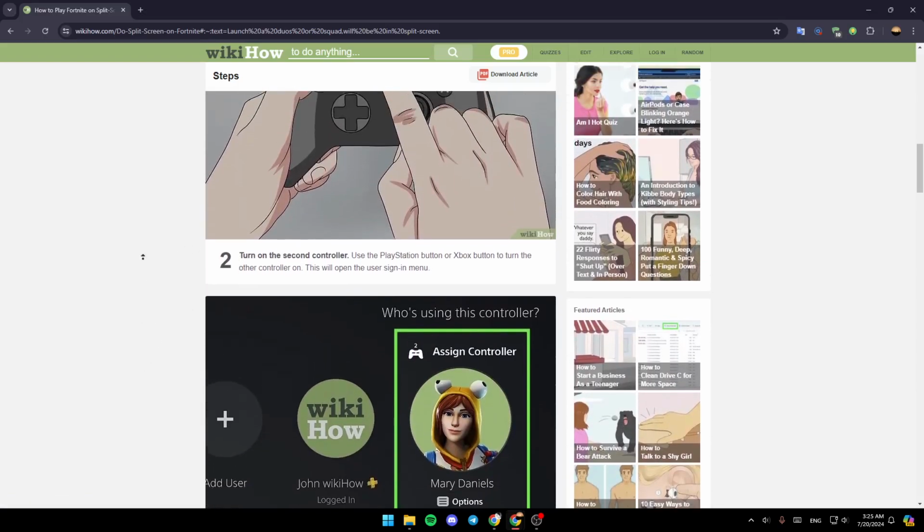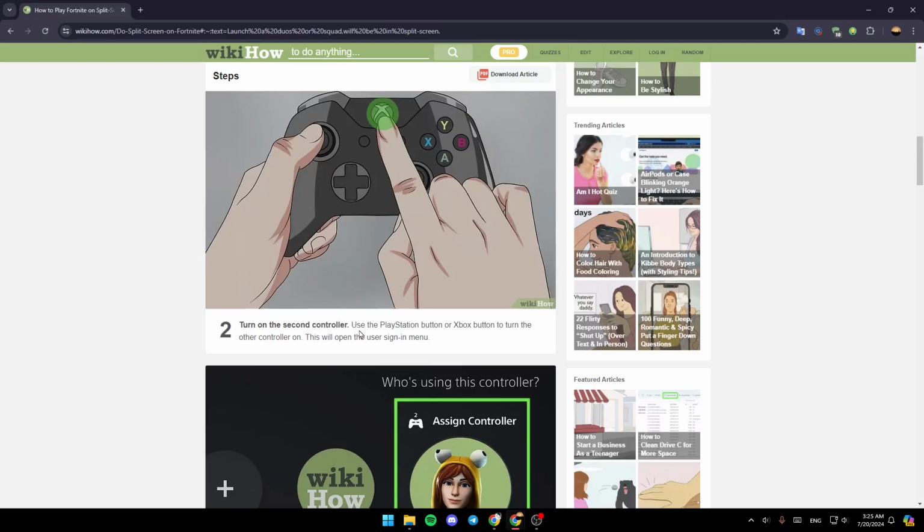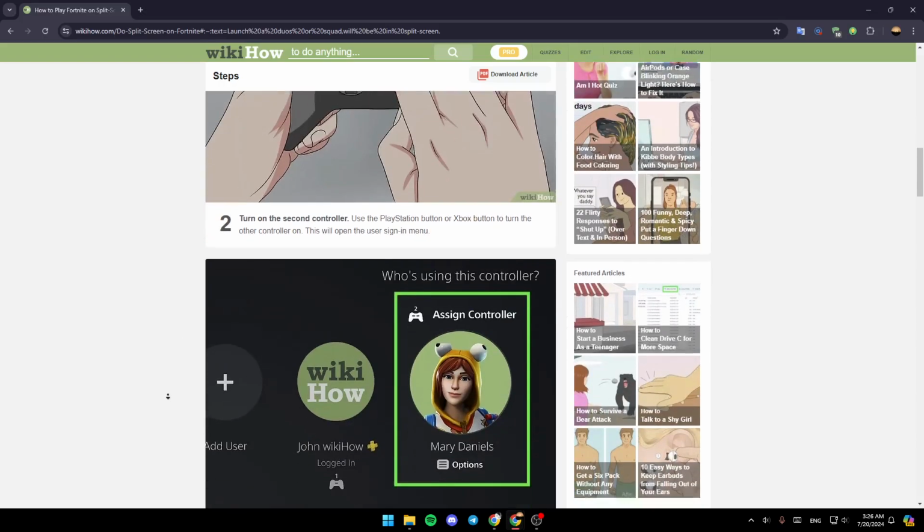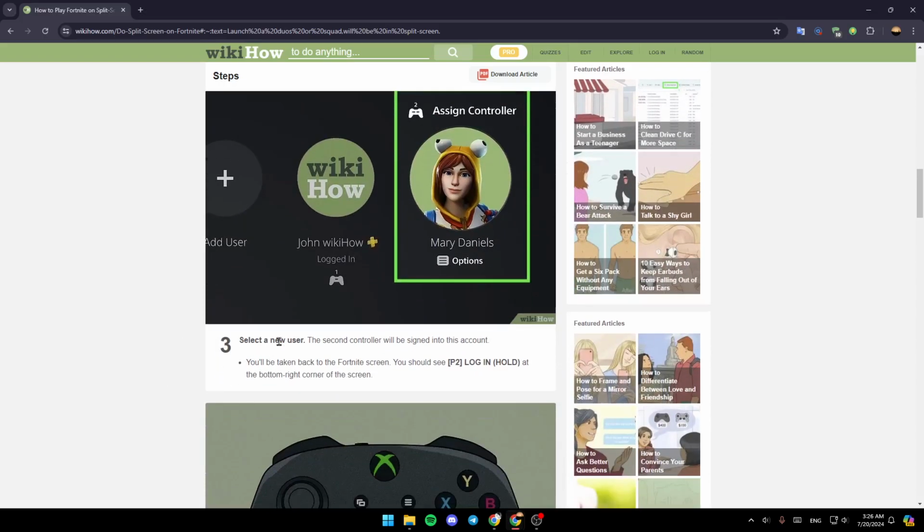The second step is turn on the second controller. Use the PlayStation button or Xbox button to turn the other controller on. This will open the user sign in menu. Select a new user. The second controller will be signed into this account. You'll be taken back to the Fortnite screen. You should see Player 2 login.